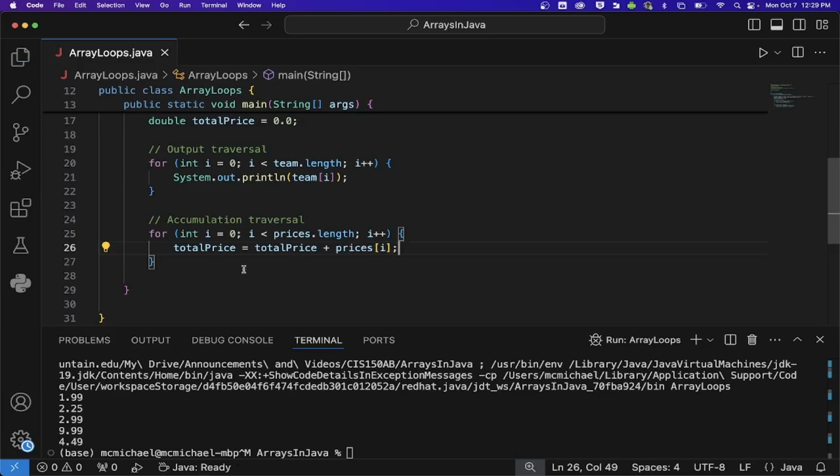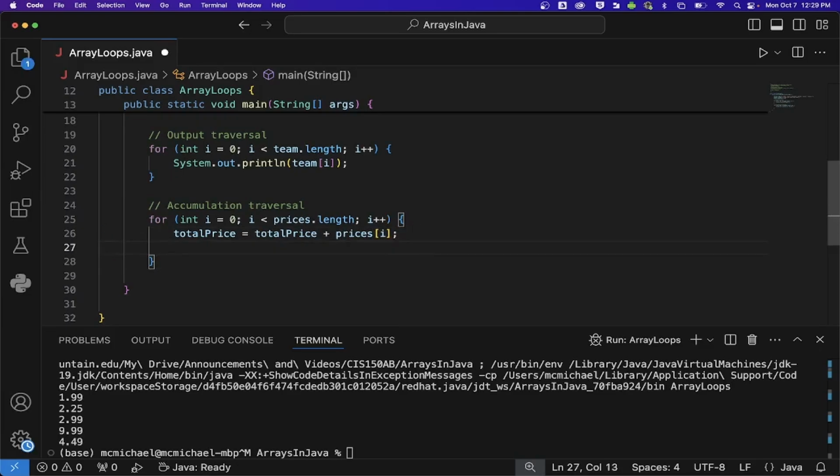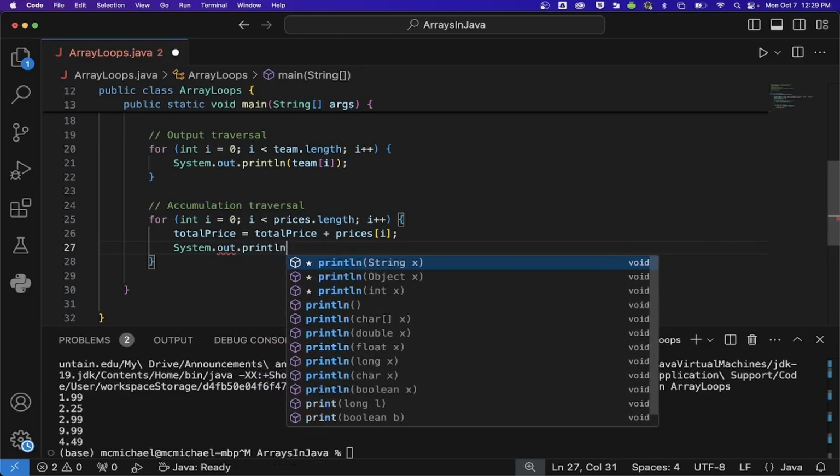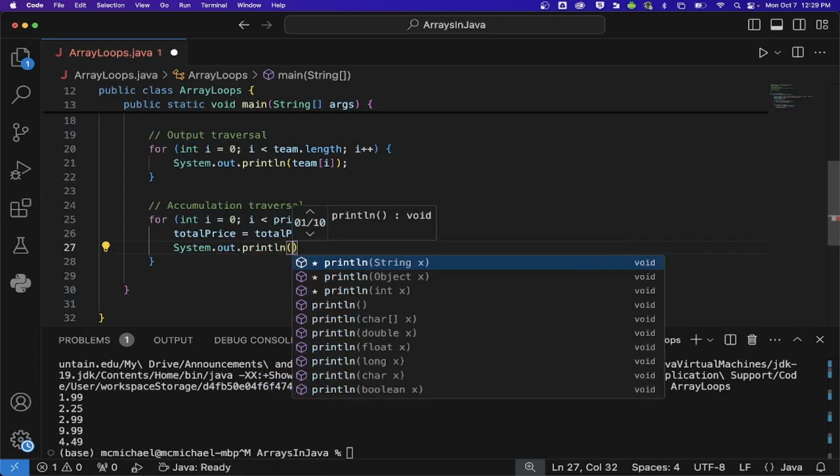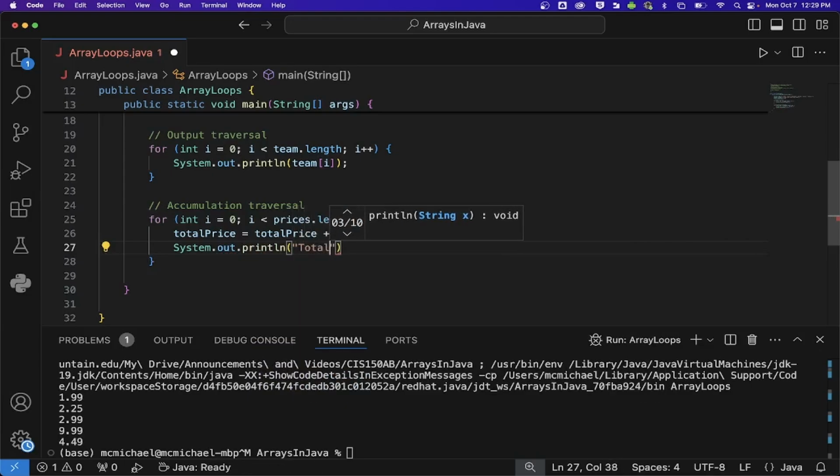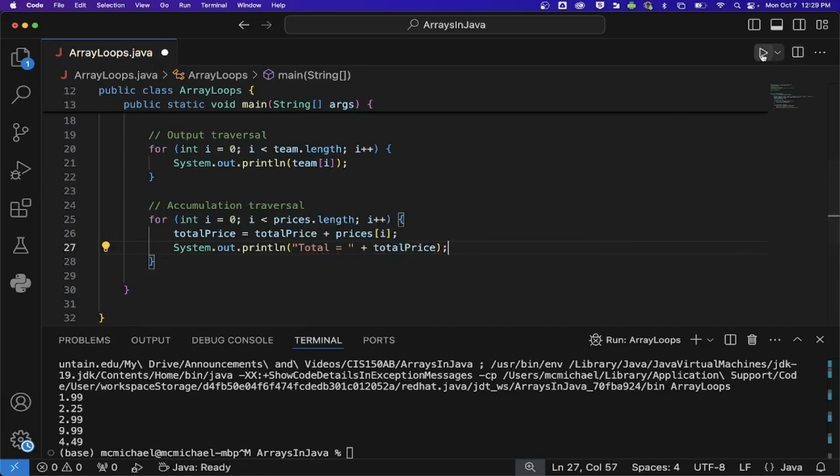Okay. And then this, we don't want to print it here because that's going to show us kind of the work in progress. We can do that just to see. It helps sort of illustrate what's going on. So I guess we might as well print that out. So I'm going to put total equals plus total price. All right, let's go ahead and run this and see what we get.